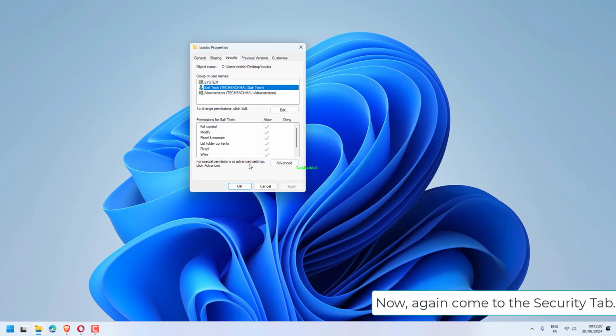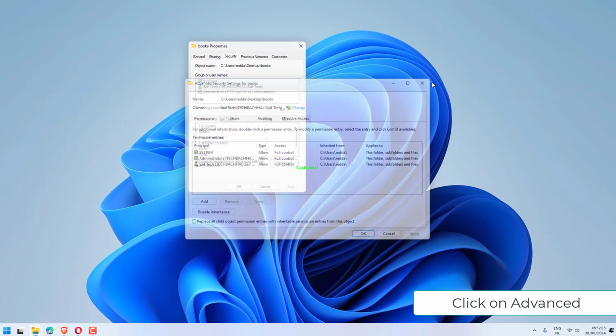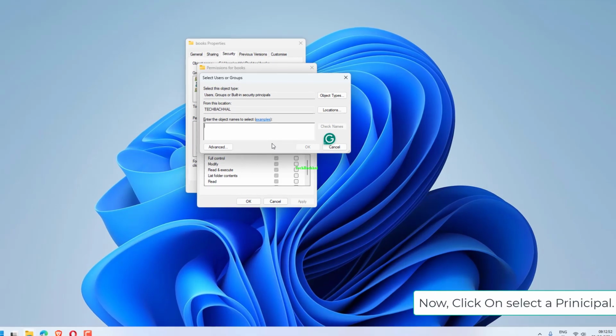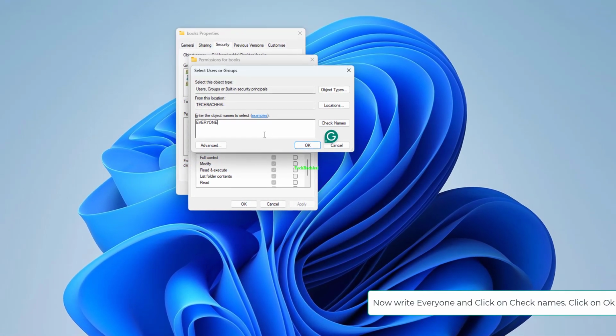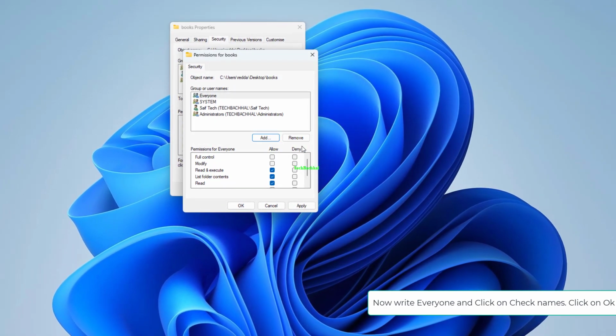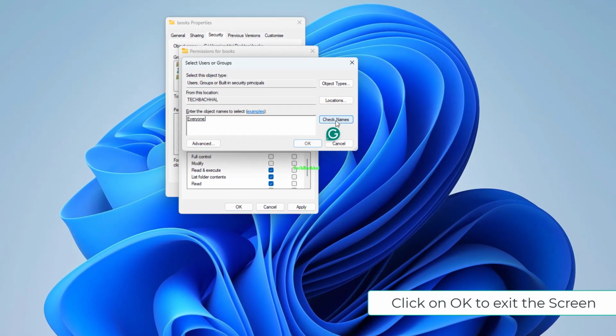Now, again come to the Security tab. Click on Advanced. Now, click on Add. Now, click on Select a Principal. Now write Everyone and click on Check Names. Click on OK. Click on OK to exit the screen.